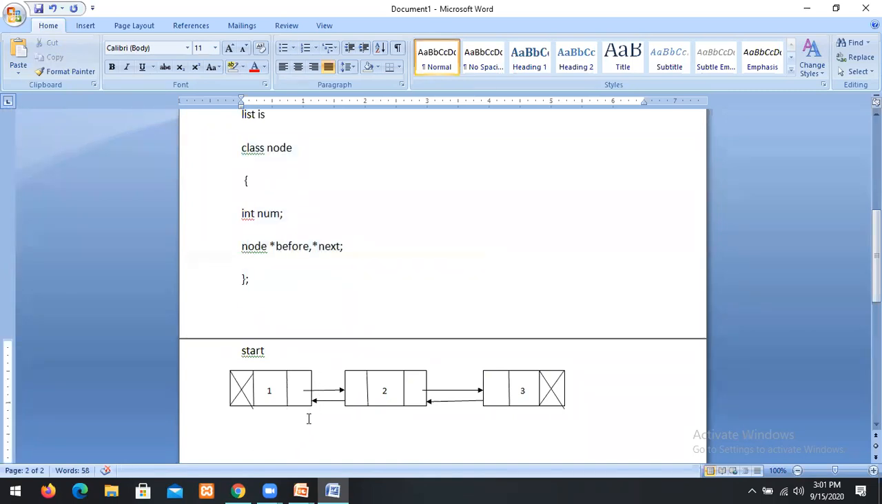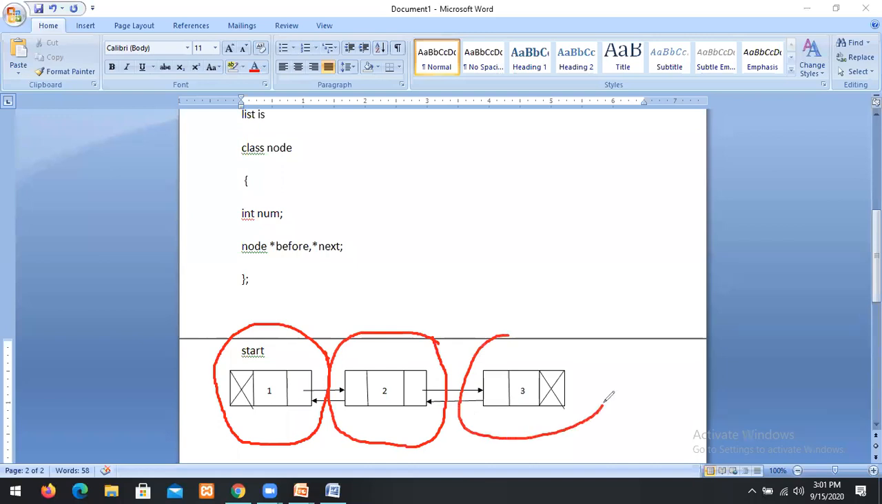This is the first node, this is the second node. Like this we have the nodes. The first node address is always stored in the variable start. This is the next node. The second node will contain the address of the before node as well as the address of the next node. The second node will contain the address of the first node as well as the address of the next node. Similarly, the third node will contain the address of the before node as well as the address of the next node.